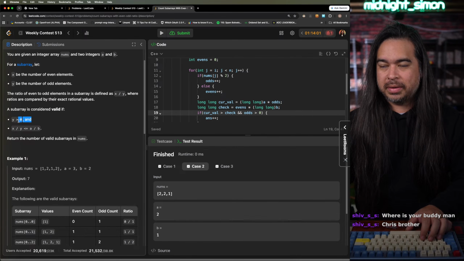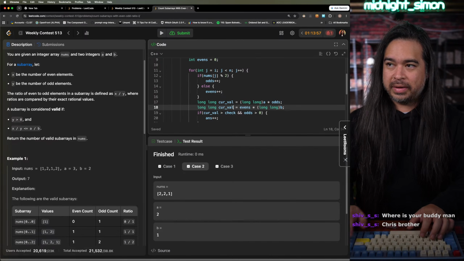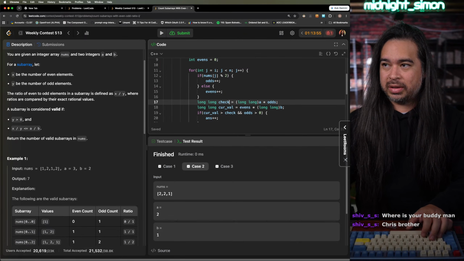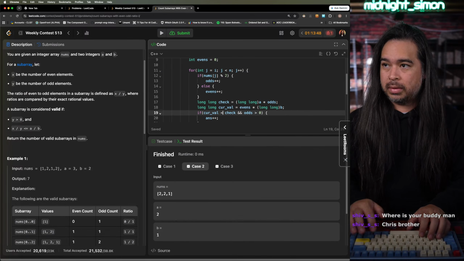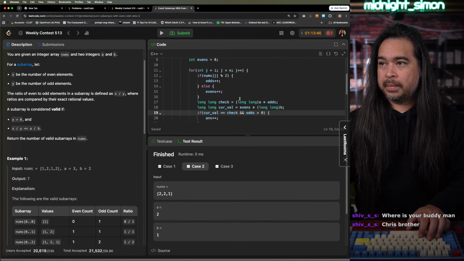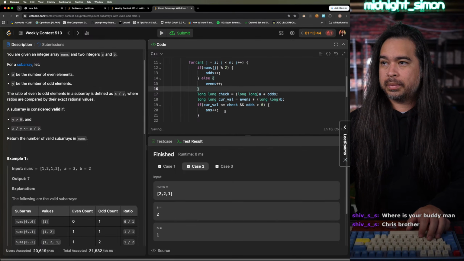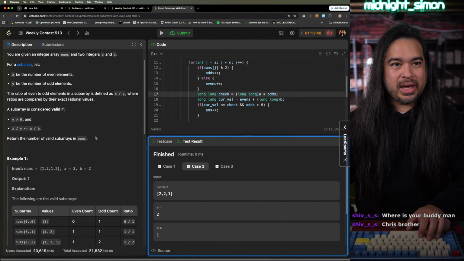Odds are... This is actually the curve out. Let me just fix it now. This is the check. Am I messing up? Clearly I am.